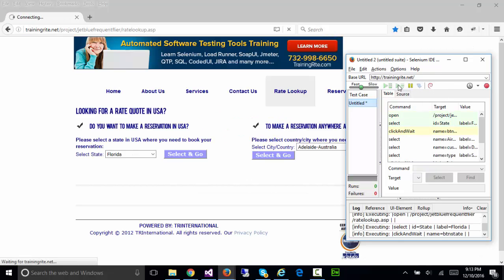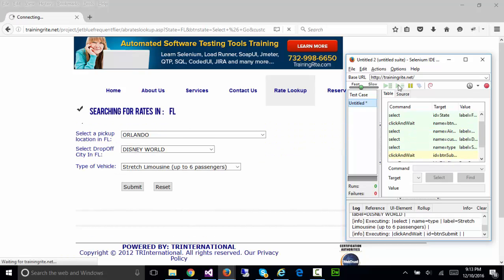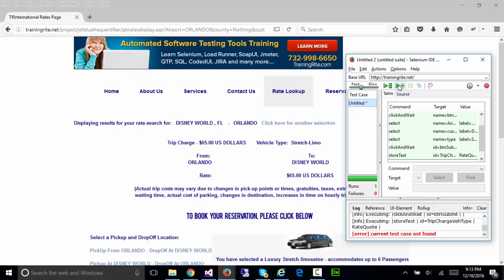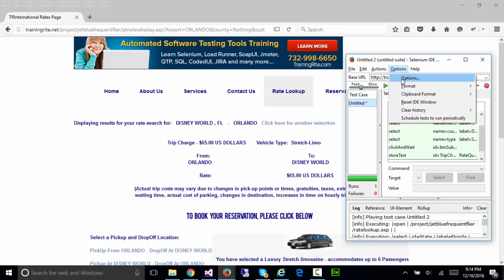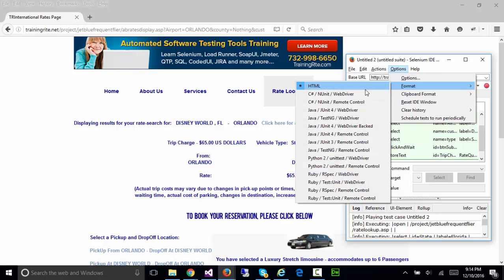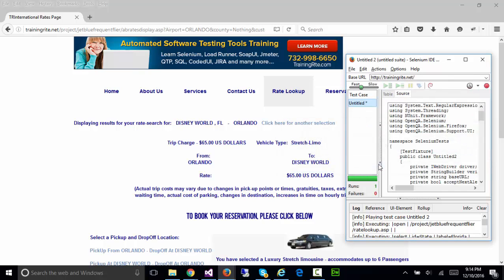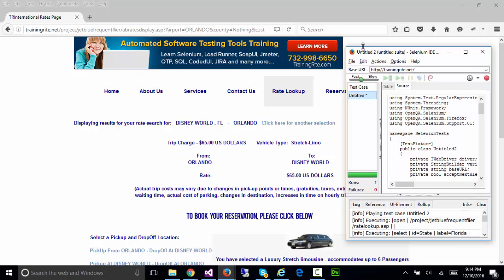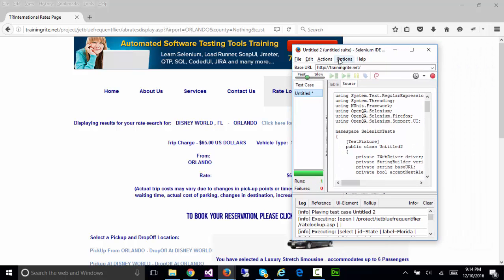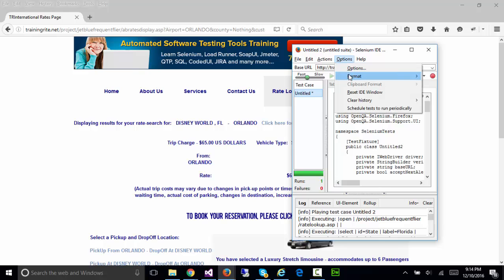So we'll click on play current test case. It will first go to the page and choose the selections which we made, and it ran one test case and 0 failures. Now we want to get the code which was recorded. So you click on options, format, C# and unit, and WebDriver code. So that's the code which we wanted, and here is the code.